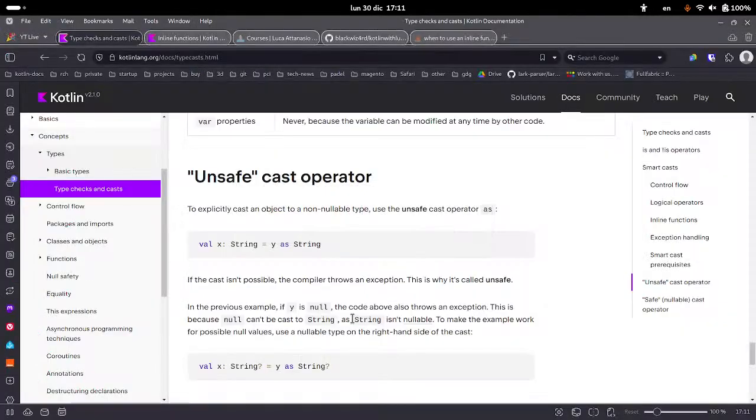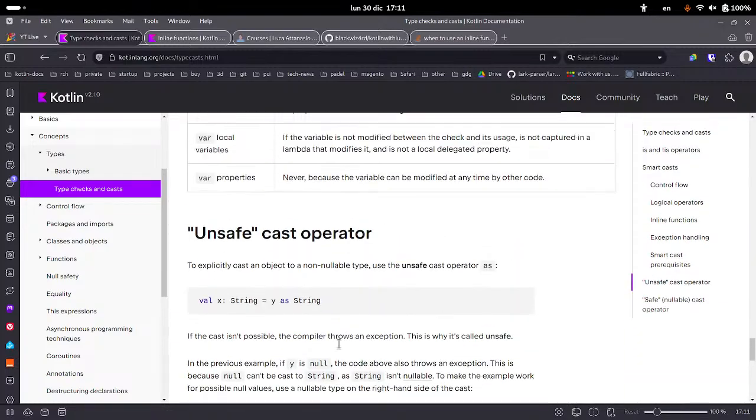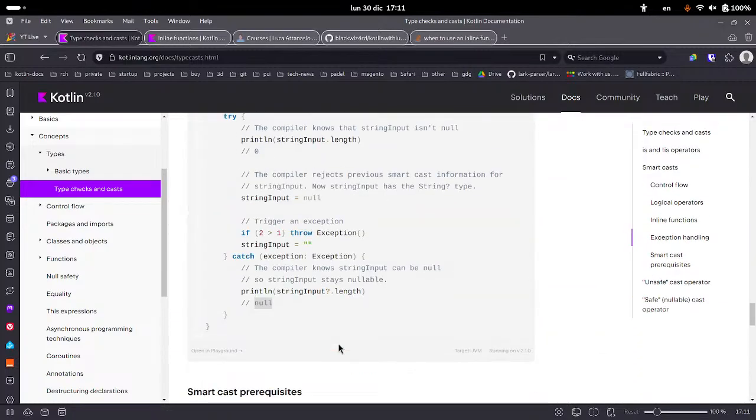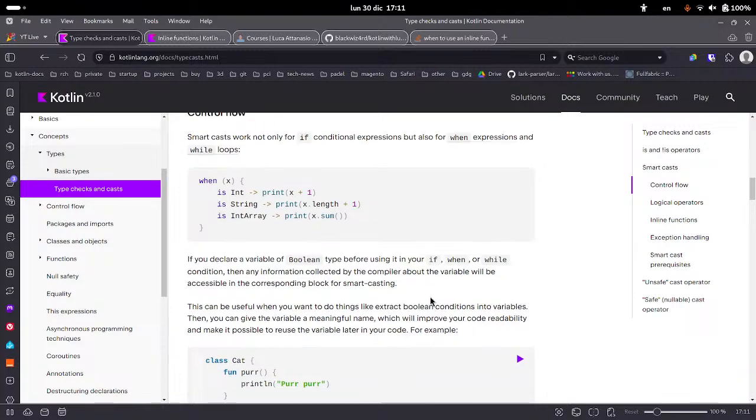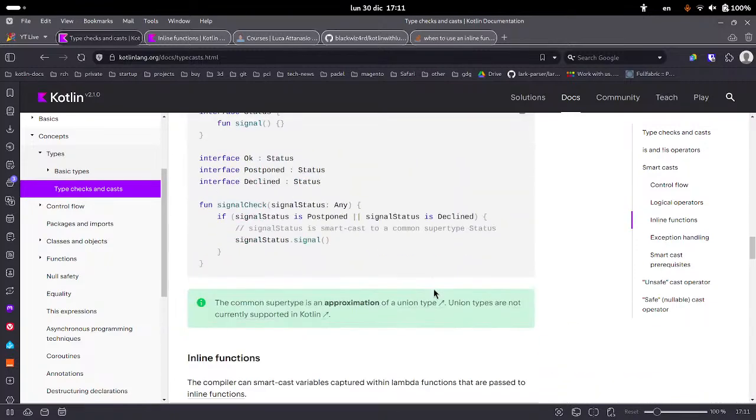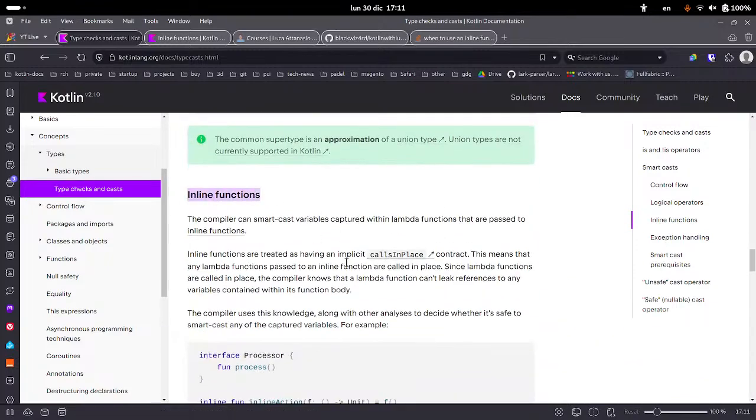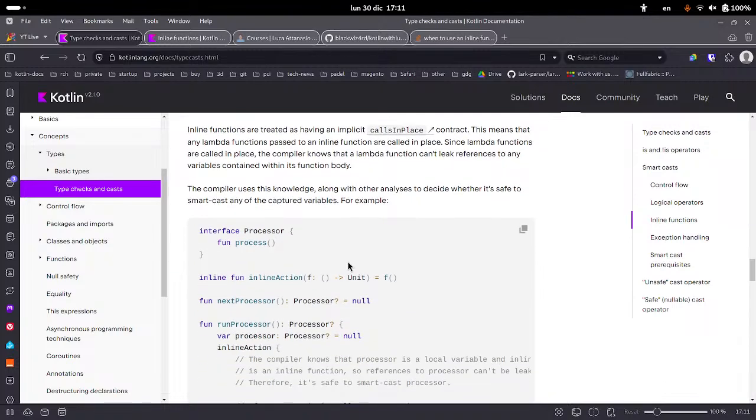Okay, so that's pretty much it for today. We have seen how type checking and casts work. We still have to check how inline functions work, but this will be a topic for a later episode.